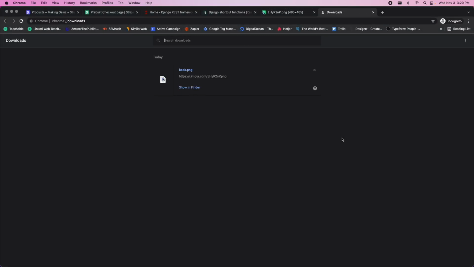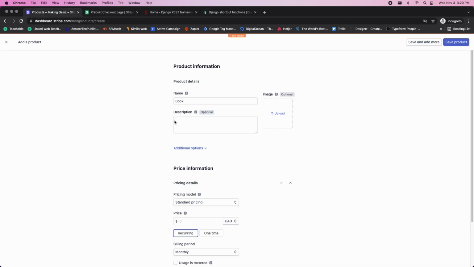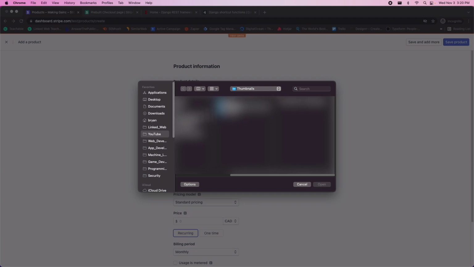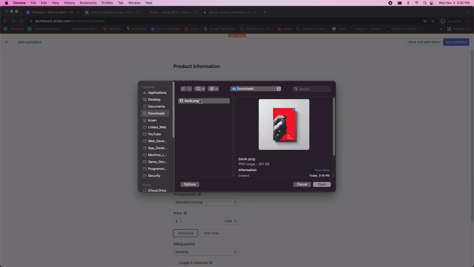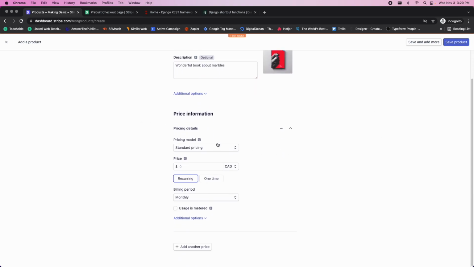So there we are. So this book is now downloaded, which means now I can go back into my Stripe dashboard, click on this upload, and then just grab this book.png. And then you can even add a description. So I'm going to do wonderful book about marbles, let's say, because it looks like they're holding a marble or something here. And then I'm going to create the price.